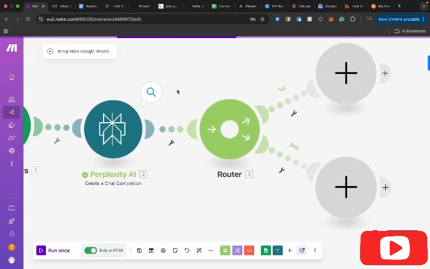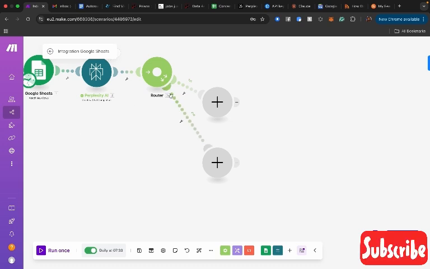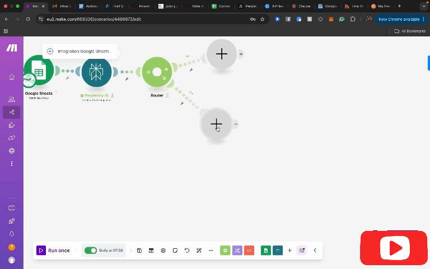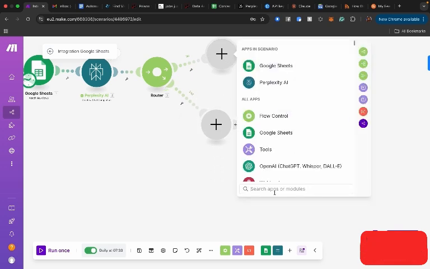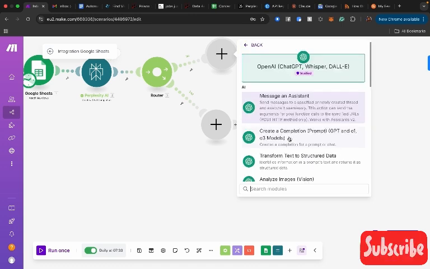Now remember I said the router is used for handling different workflows. For the purpose of this, I'm just going to be using two. You can decide to use 3, 4, depending on what you want, but let's use 2. So I'm going to click on this and I'm going to be adding my ChatGPT because that's what I want to use to pick the summary and then write content for me.